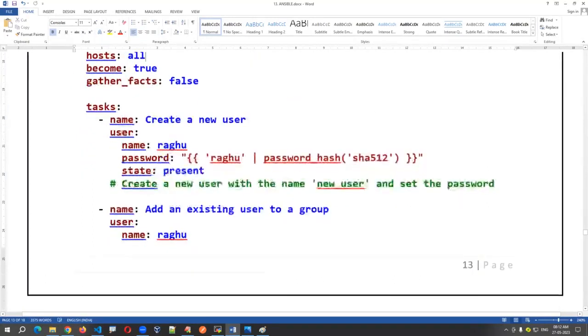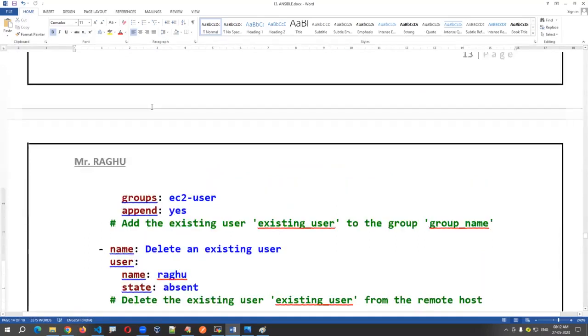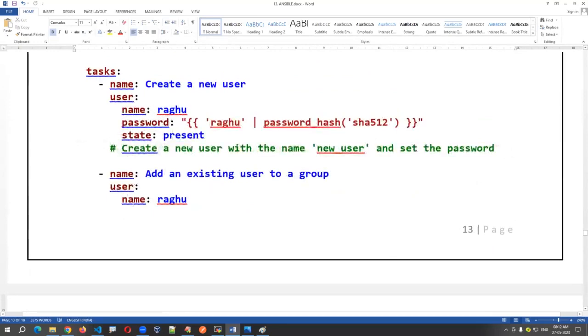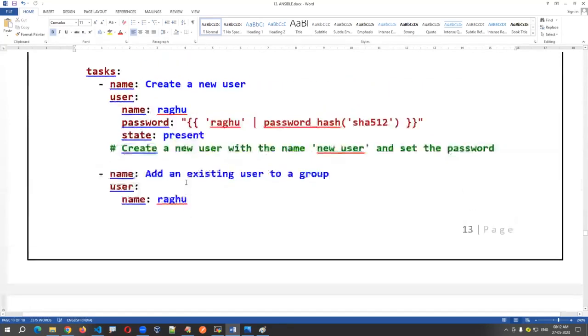There is a module called user, and username. If you don't want a password, you can ignore it. State present means create. State absent means delete. First important thing is the username. You can add groups. If you want to remove or add, then we have to mention this: append is equal to true.